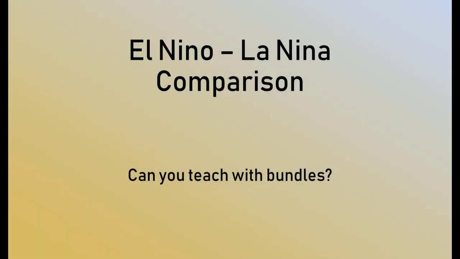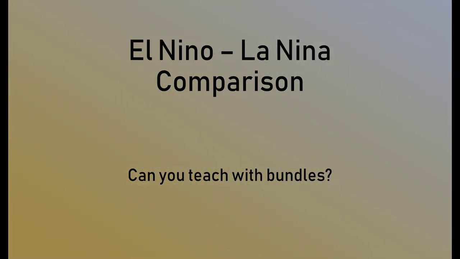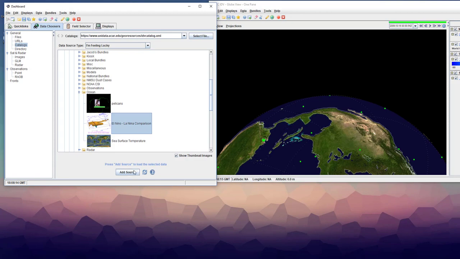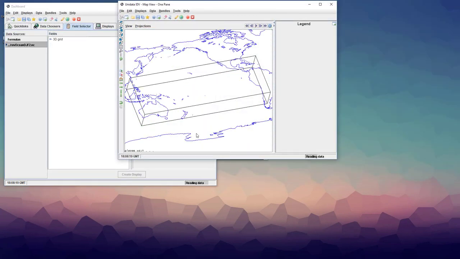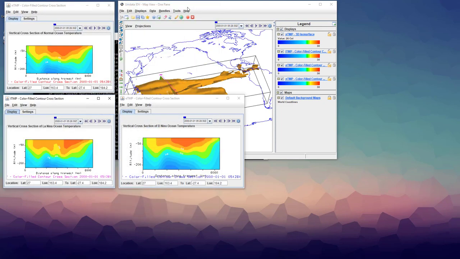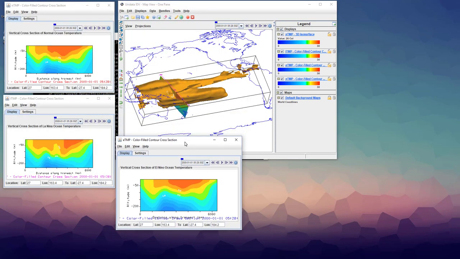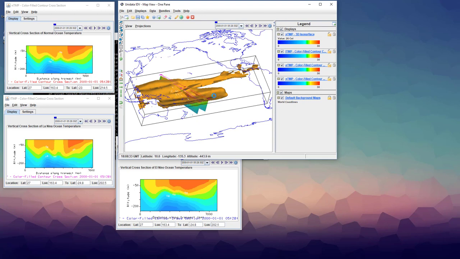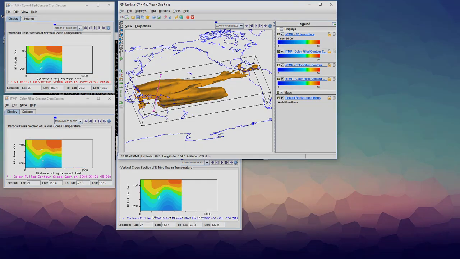Bundles can also be great teaching tools for students of almost any level. The El Nino La Nina comparison bundle is a great example of an interactive conceptual model. It has several view windows, but they're all labeled as El Nino, La Nina, or Normal. This makes it easy to figure out which window is supposed to represent what. The 3D surface in the large window shows where the water temperature crosses the 26 degrees Celsius line under normal conditions. Students can move the transect to compare the water temperatures at different longitudes under each of the three regimes.